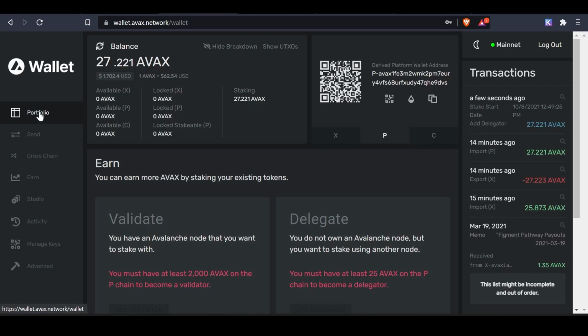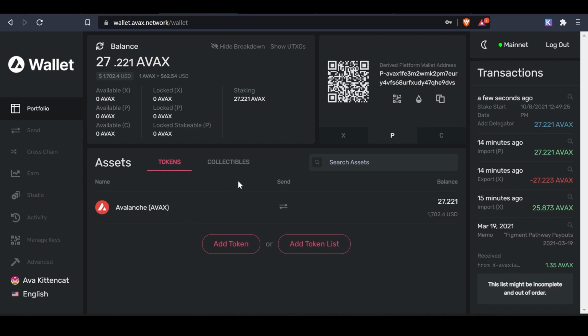So let's go to our portfolio. And now we can see that we have 27.221 AVAX staked. And we can go ahead and make a reminder for on November 1st to come back and either redelegate or to unlock our tokens. Congratulations! You've successfully staked AVAX on the Avalanche network.